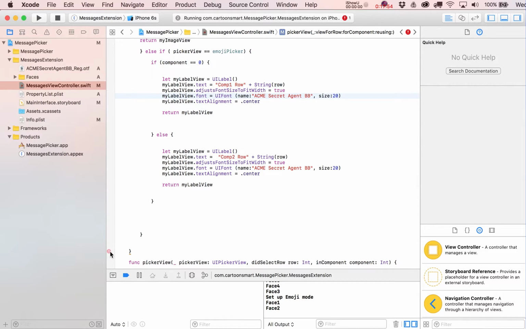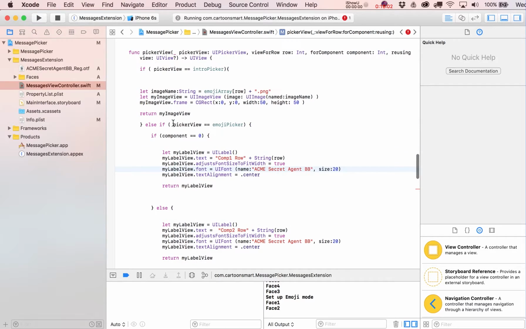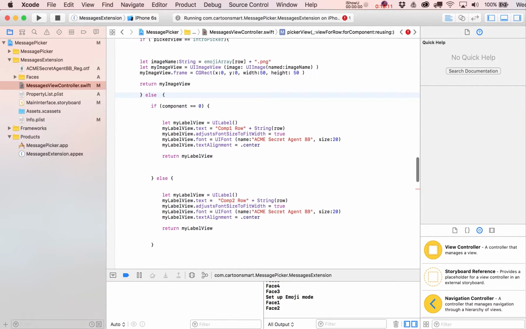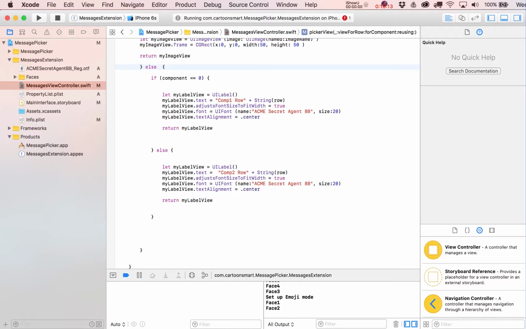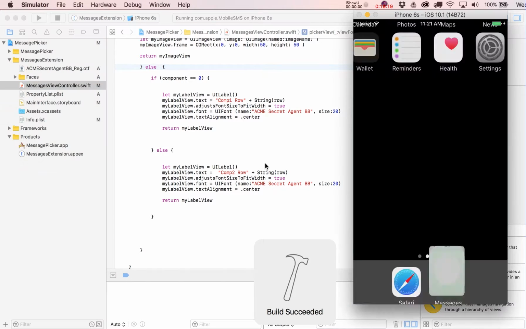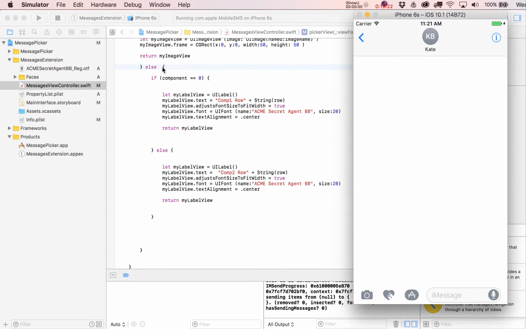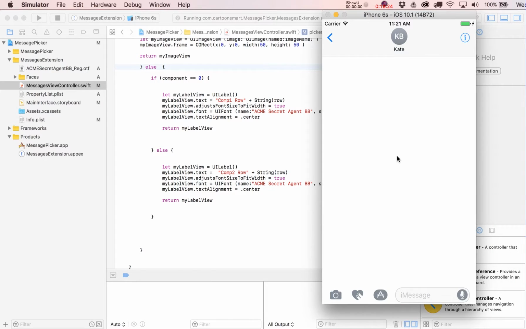Okay, and I think we're still coming into that same complaint, expected to return UIView. So I guess there's a condition in here where, let's see, I guess we have to do this. Okay, now let's see what happens. So that was a little too specific there. I'll have to remember that.